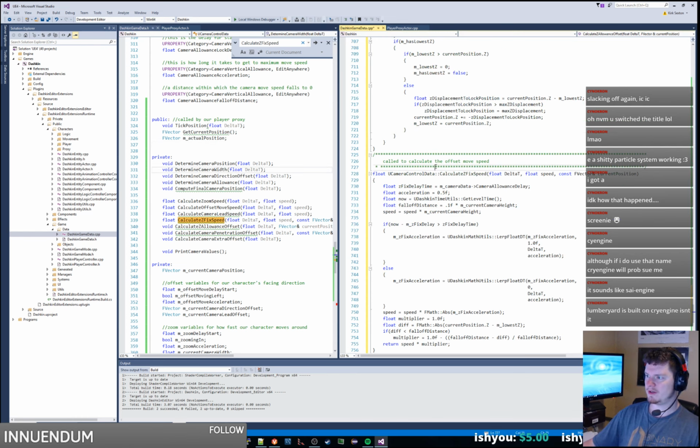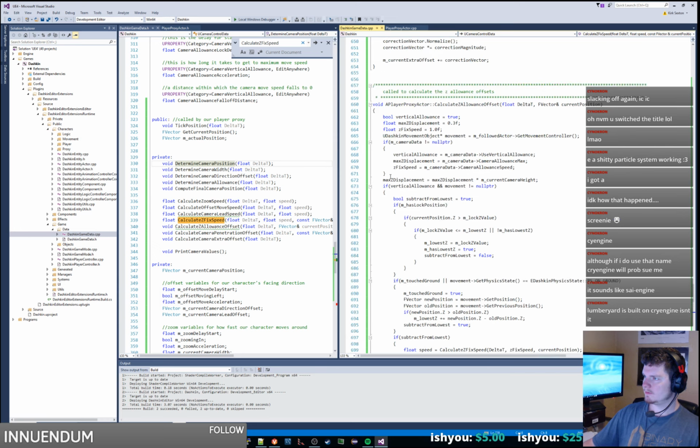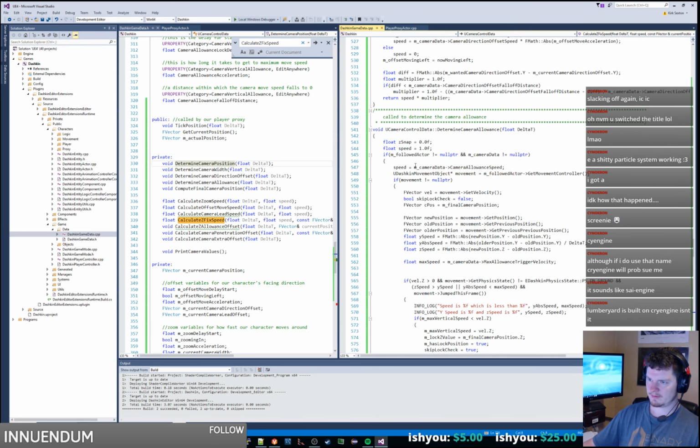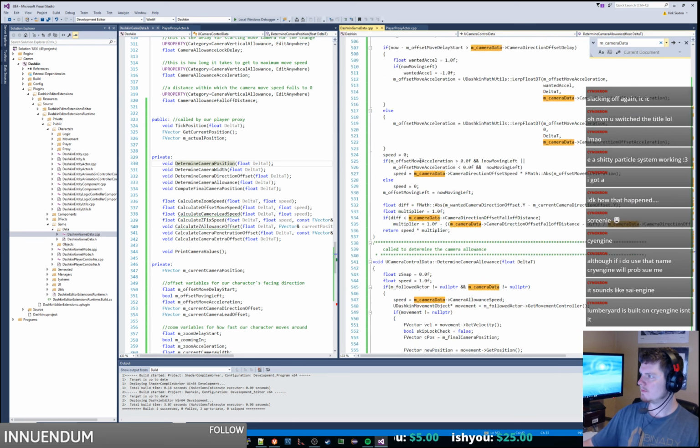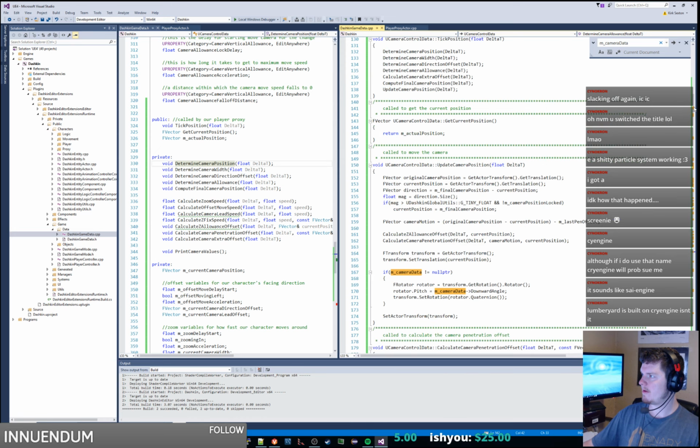And then we have all of our logic inside of our control stuff here. So we're going to have to look for M camera data. We'll start from the top here.